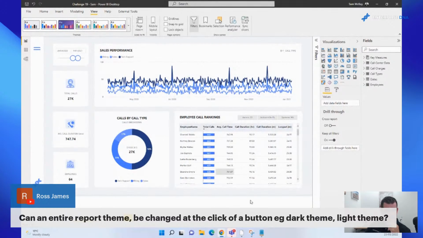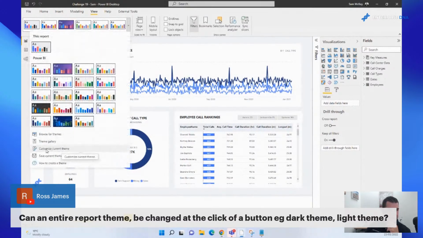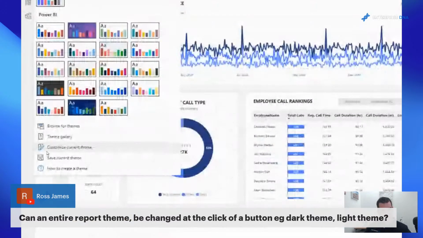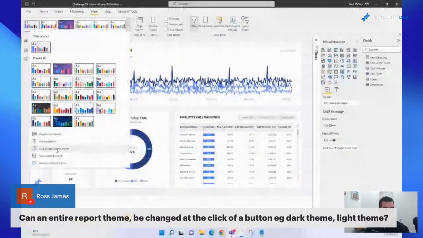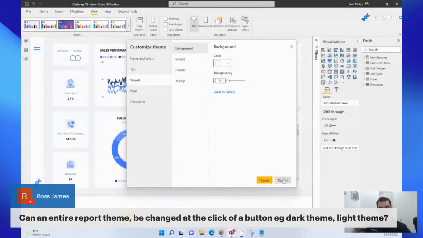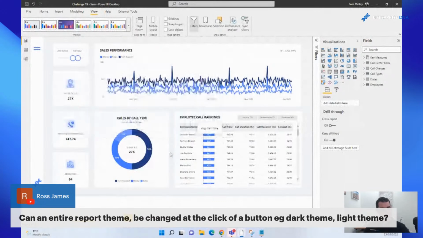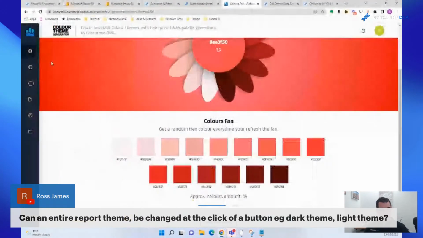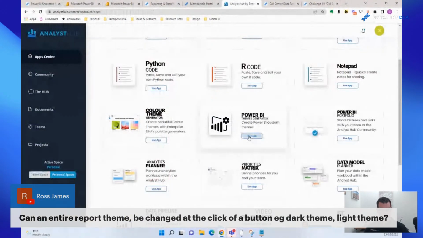Yes, Ross, absolutely. You can do a lot of customization here and customize your current theme. You can click through, you can do colors, you can do text, you can do visuals, but there are some things you can't do. And that is exactly what this particular color theme tool enables you to do.